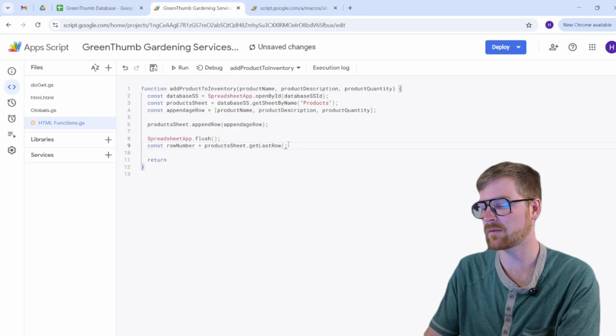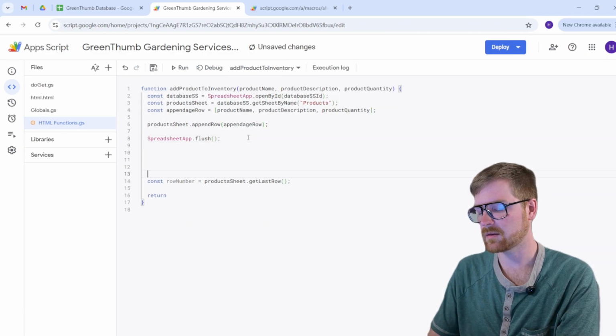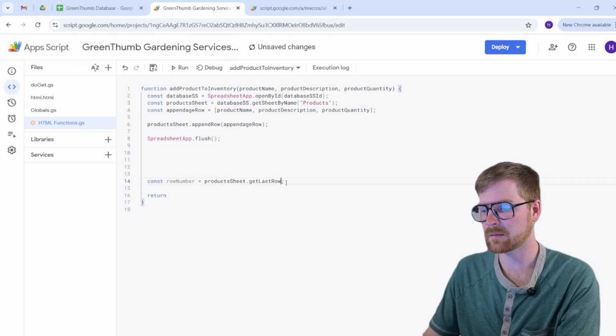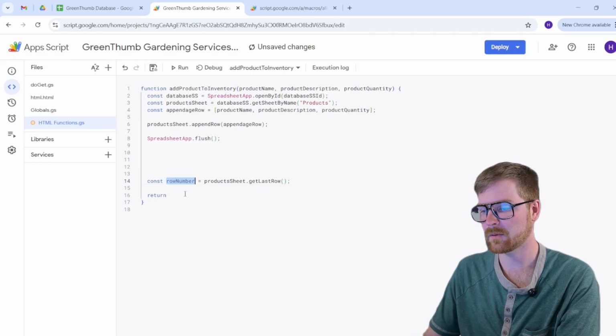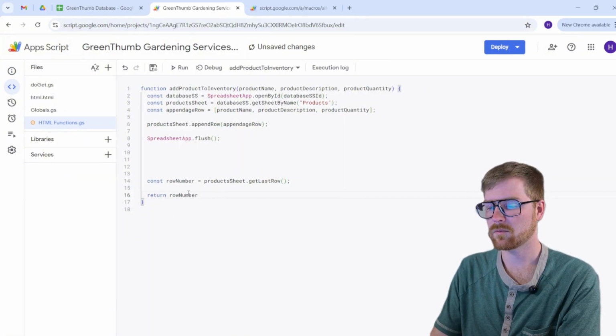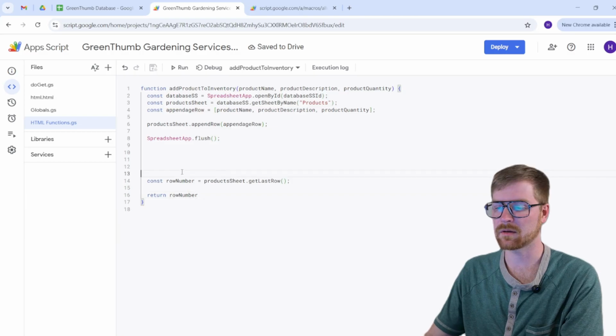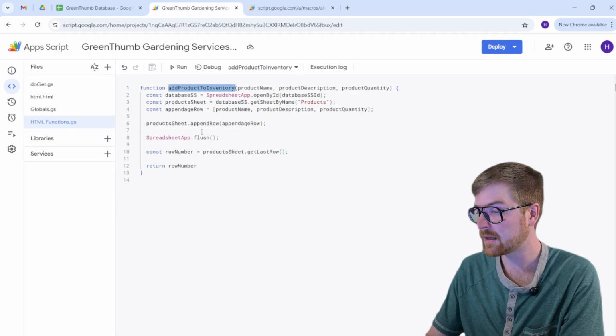Okay, and let's just verify that that's a number and not a string. Gonna have to come down to see what that documentation is. Yeah, integer, perfect. Okay, row number, good. Row number, great. So we're just going to return a number. Great. Okay, so add product to inventory is now complete.